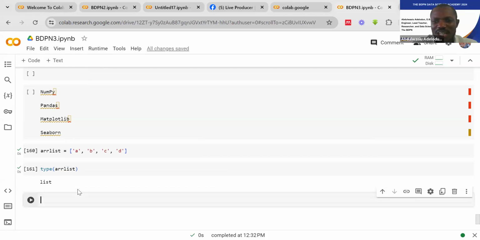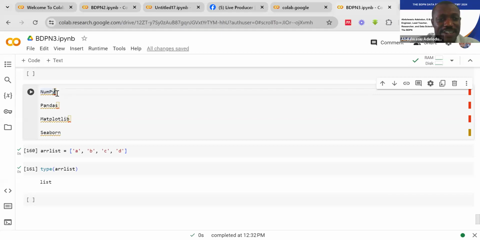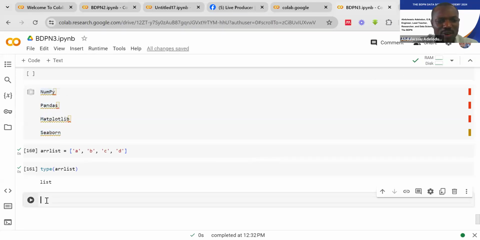Now, we have what is called an array. An array is just like a list. We have different libraries we use. Some of these libraries are what we call NumPy. And before you can use any of the libraries, you must install them and you must import them.